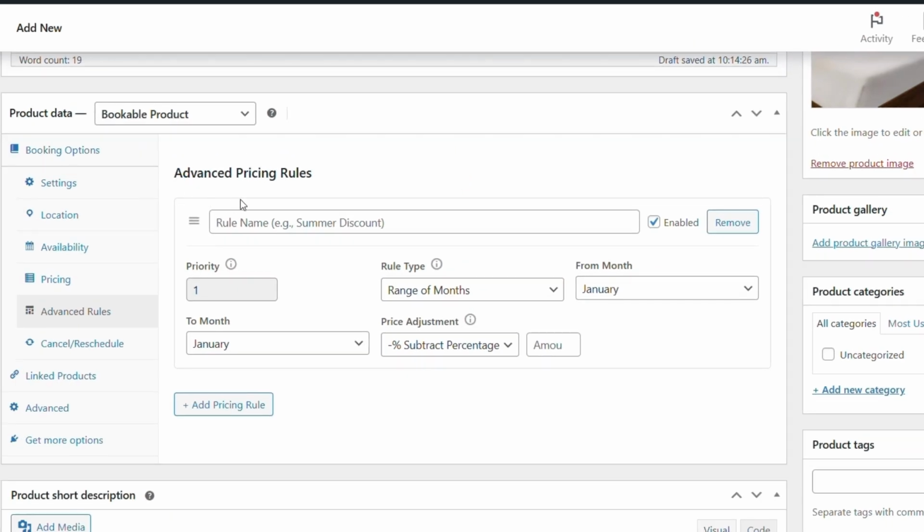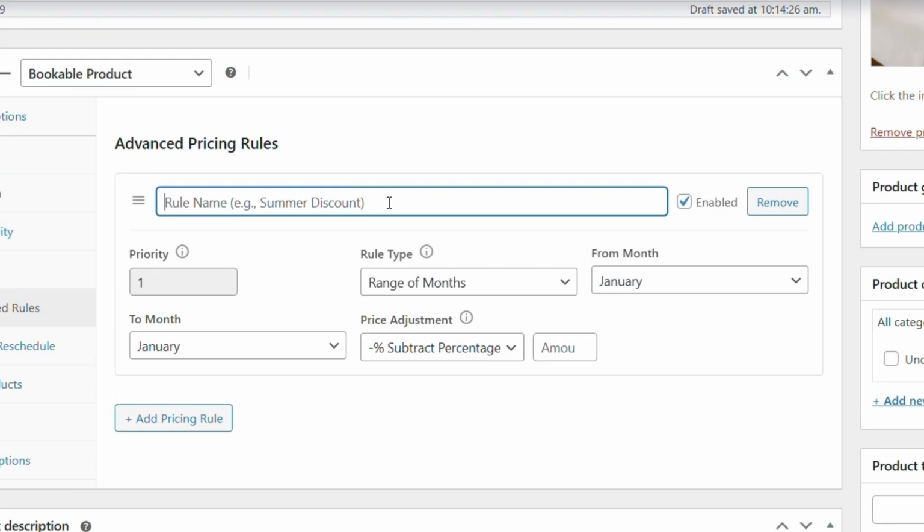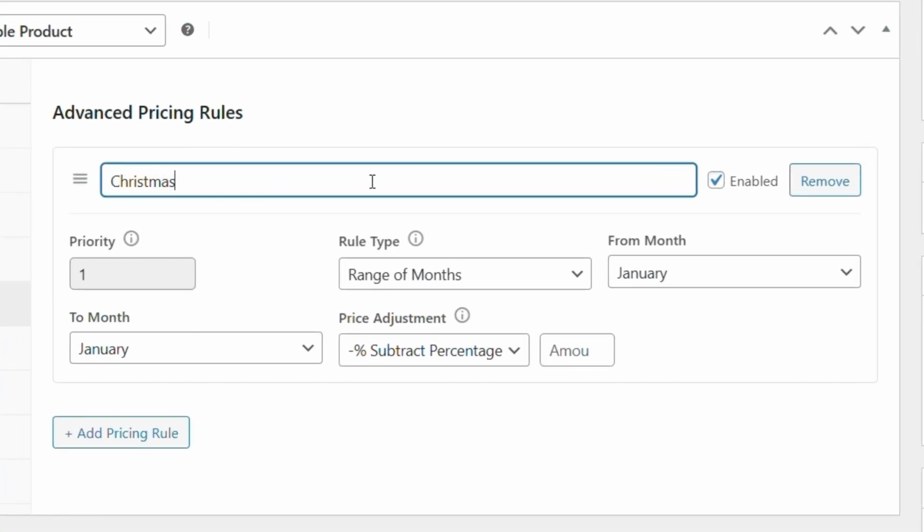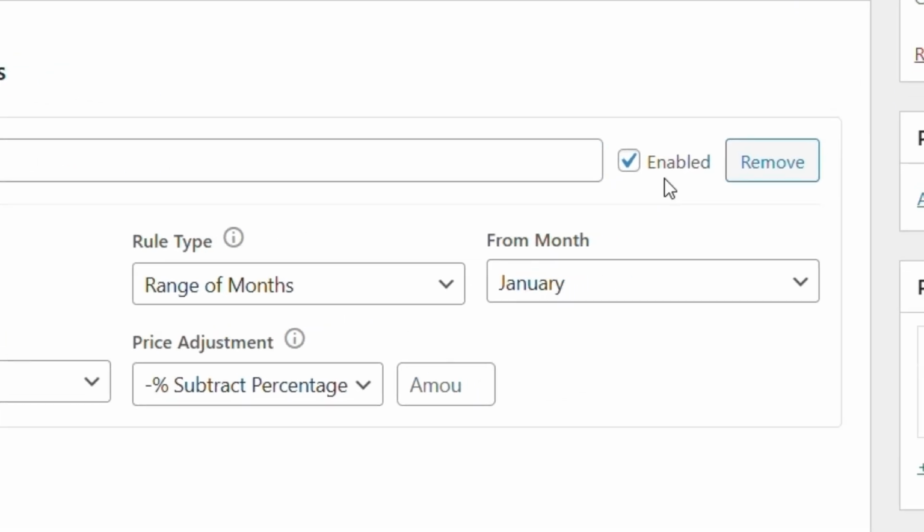First, give your rule a name. This is just for your reference, so call it something descriptive like Christmas discount or summer special. Then go ahead and check the enable box to activate the rule.